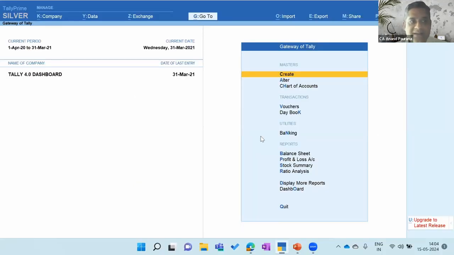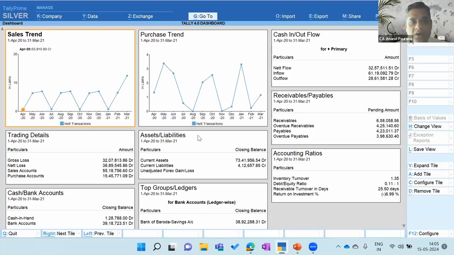Tally dashboards were introduced in release 4.0. Before that, it was not there. Now if you see, a new option has come on the gateway of Tally at the end. It is called dashboard. The moment you go into the dashboard, this is one default dashboard given by Tally. Any company you open, any client company you open, this will be the default dashboard available to you. Each part in this dashboard is called a tile. And there are a few basic functionalities which I want to explore today.